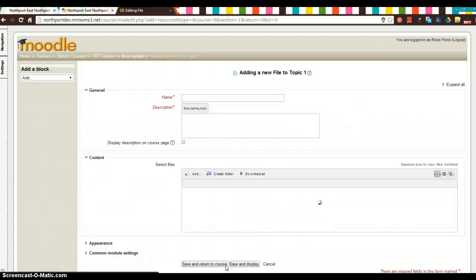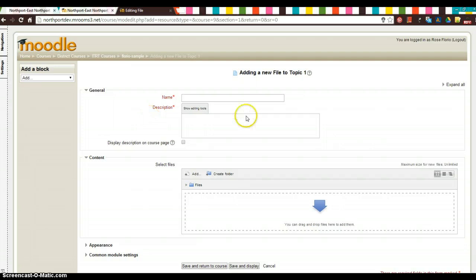Then the file selection box should appear. You give it a name. Remember, the name is what you will see on the cover. I'm just going to write File Example. It does say you have to give it a description. Note that it's red. You could just say whatever it is, give it some description.